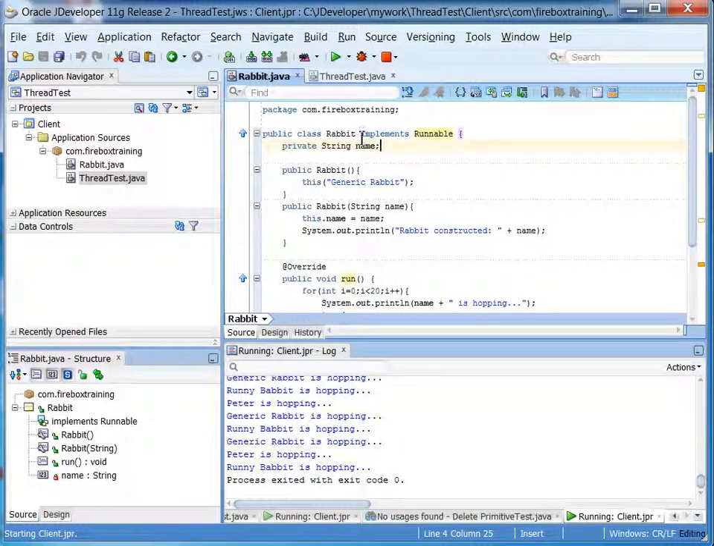I want to emphasize that implementing runnable is not the only way you can perform multi-threading. Another way is we could have said public class rabbit extends thread, so we can have it be a subclass of thread. But that's not really the preferred method because, as you probably already know, Java does not support multiple inheritance. So by making this implement an interface, it allows this class to extend some other class if we need it to.